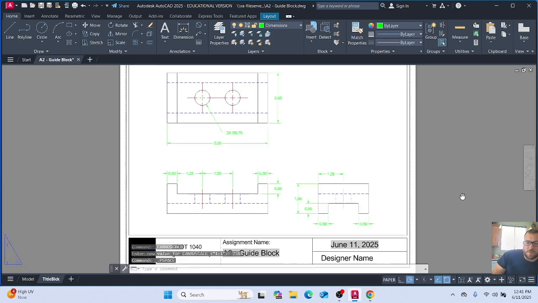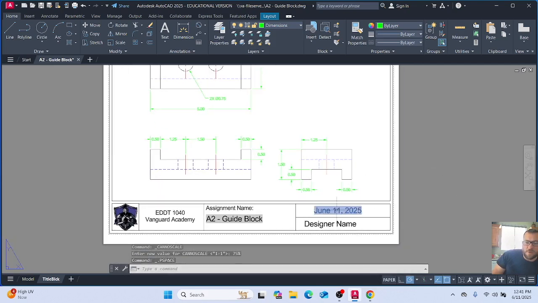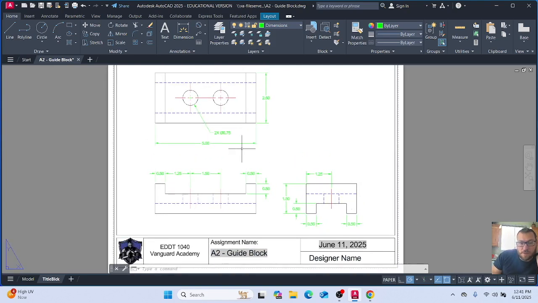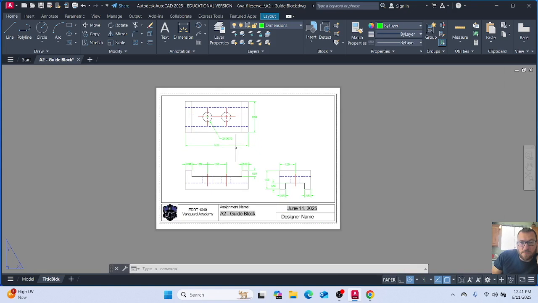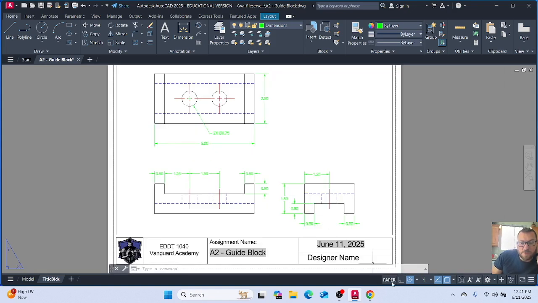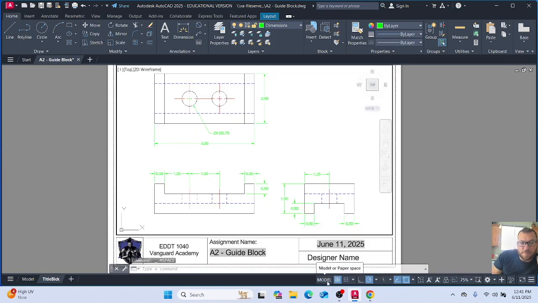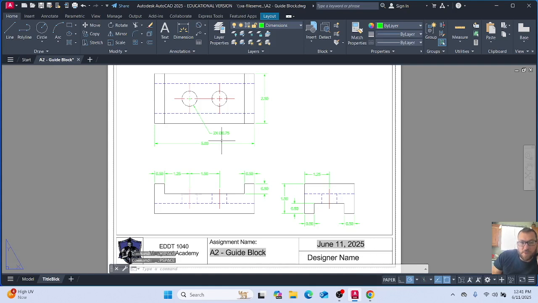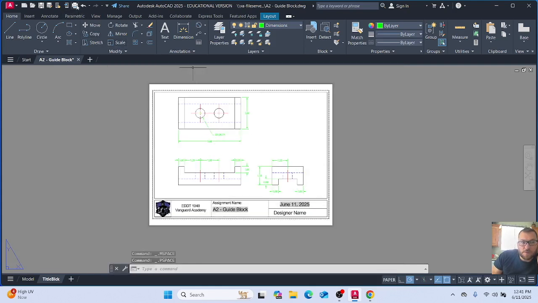So we have the date where we made it, and again you should have this be your name. Right now it just says designer name. All right, and then that's exactly how we want it. So while we're in here, make sure we're back in the paper space before we plot it. Otherwise, it's going to show all these little weird things. We don't want that. So make sure we're in the paper space, and then choose plot.